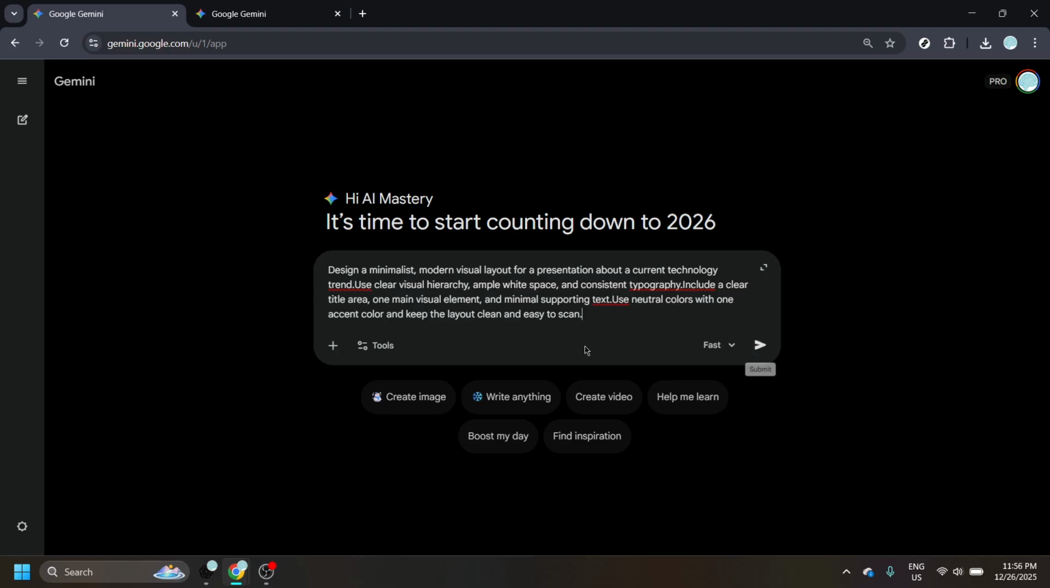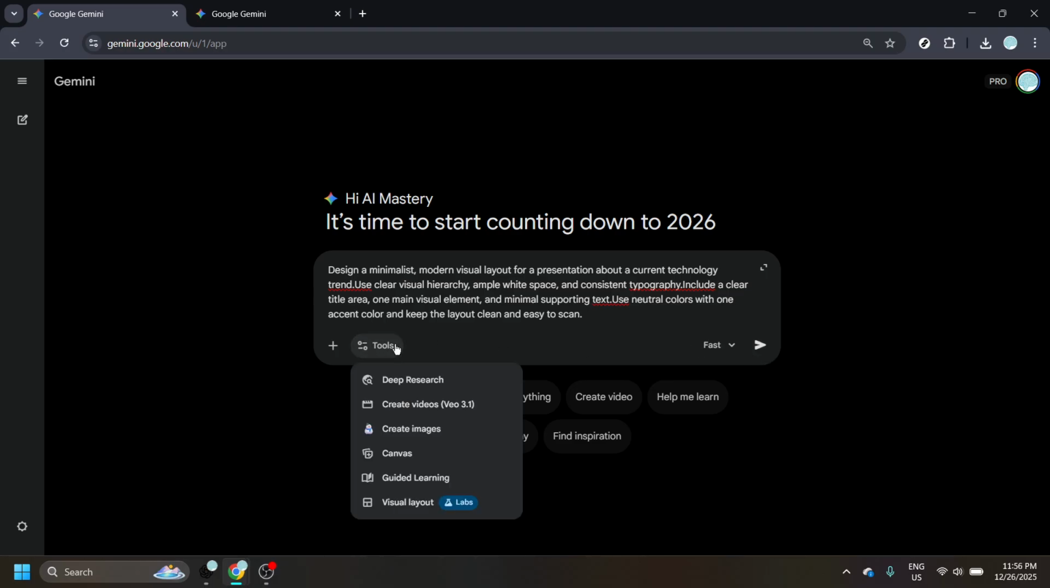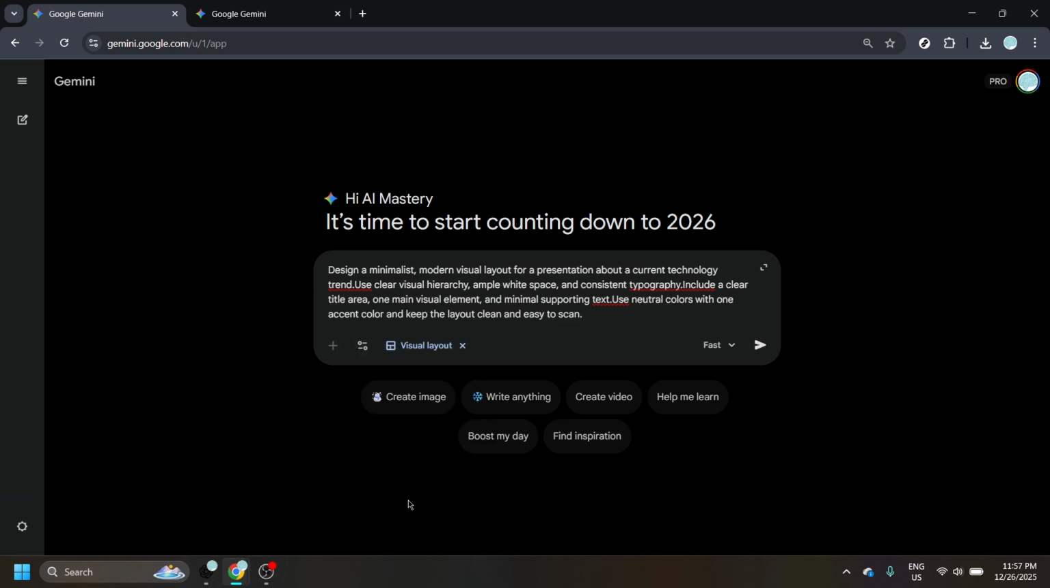Click Tools to expand the available assistance. From there, choose Visual Layout. This tells Gemini you want a structured design suggestion rather than a general text response. It's especially helpful for presentations, posters, and simple landing pages where hierarchy and spacing matter.